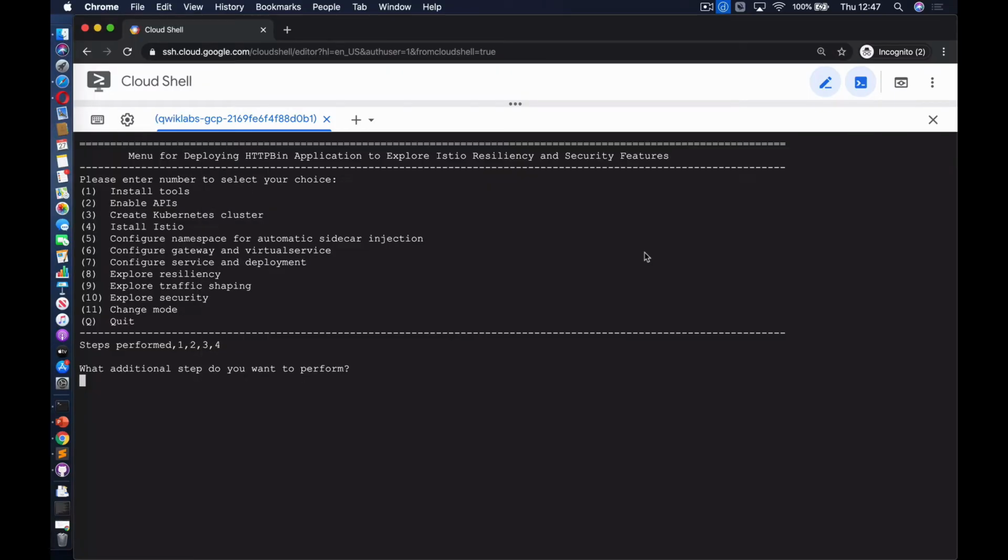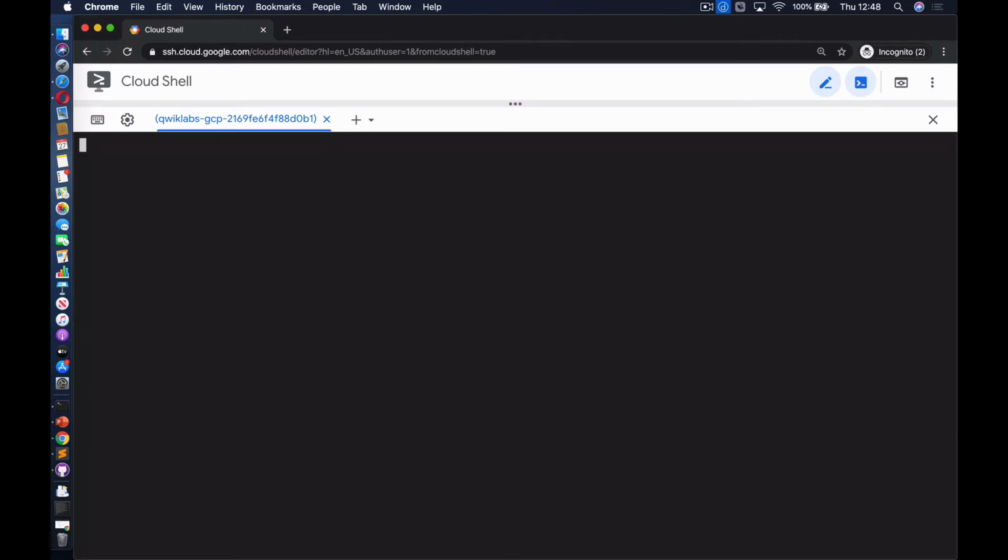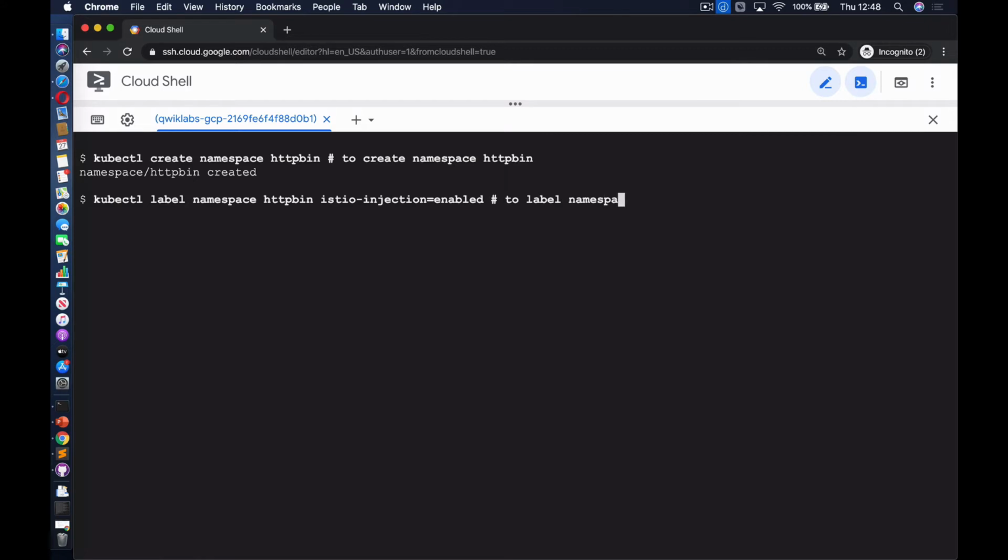I'm going to expand the Cloud Shell console to make things a little bit clearer. Next, we're going to move on to the application domain. We're going to start off by creating a namespace for our application. Let's create a namespace HTTPBin. Having created the namespace, we're going to enable the namespace for automatic sidecar injection.